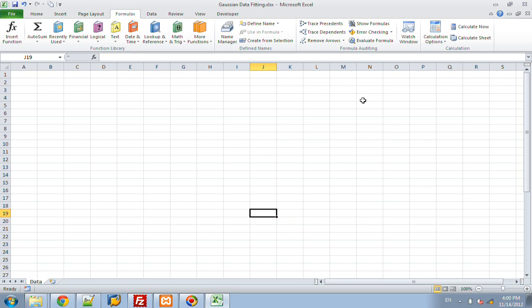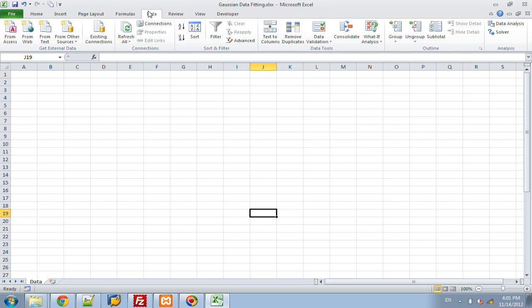Click OK. To verify that that was installed properly, click on the Data section in your ribbon toolbar. There should be a new section underneath Data called Analysis, and you should have Solver right here. If we have that, we're good to go.